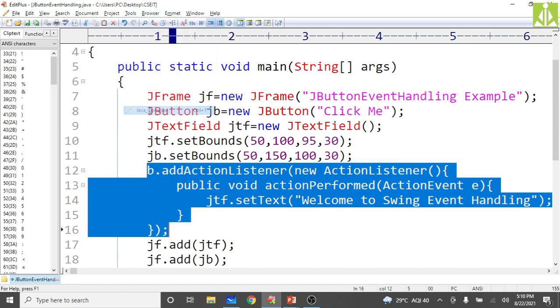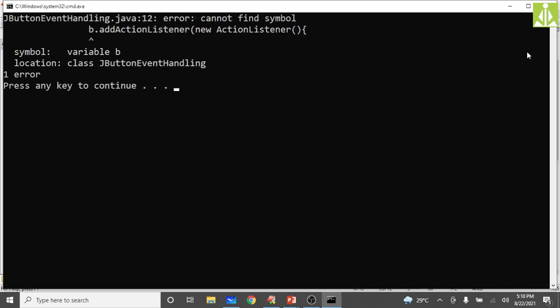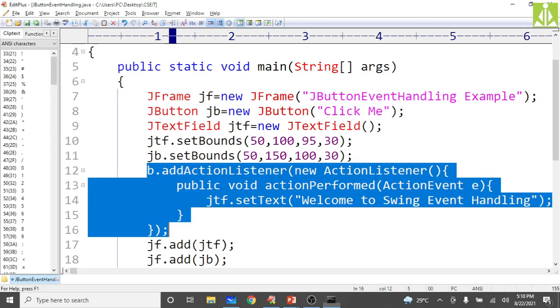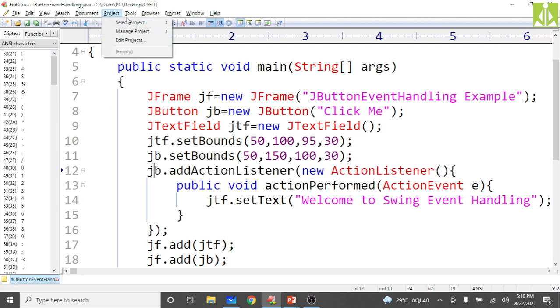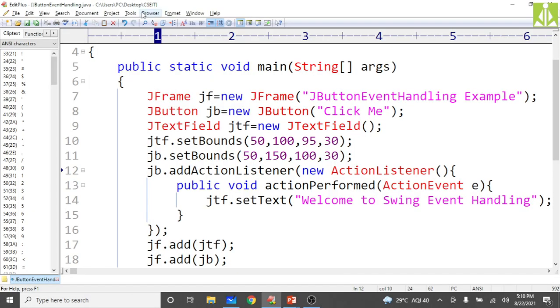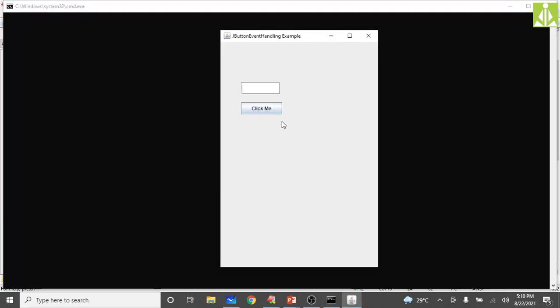Okay, now go to compile. This is not B now, it is JB now. I forgot. The object name is JB. Now compile. Successfully compiled. Then run. We got the GUI interface. Now when I click on this, click me. See, clicking other parts is not doing anything. So when you click on this, it is giving that message: welcome to swing event handling.